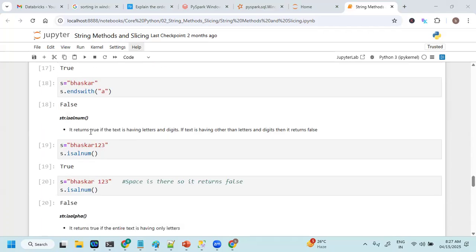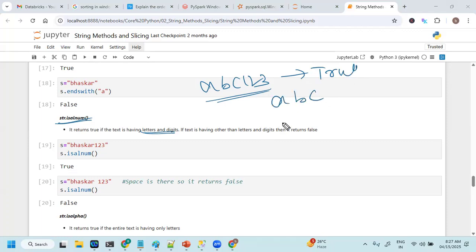Okay, and there is another function, isalnum. For interview point of view, if they ask, then it may be helpful, but I did not come across it anywhere, even from the students. So it returns true if the text has letters and digits. If I have ABC123, then it is alphanumeric, so in that case it is going to be true. If I give only ABC, then it is going to be false.